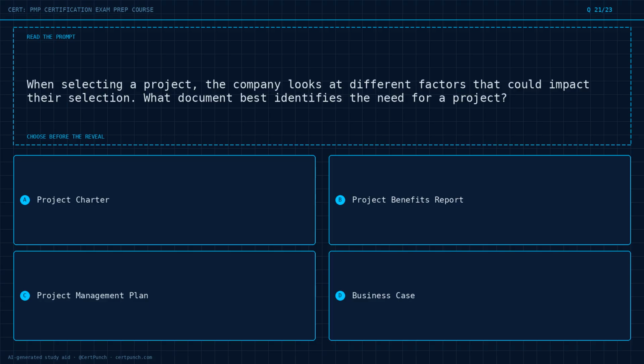Question 21 of 23. When selecting a project, the company looks at different factors that could impact their selection. What document best identifies the need for a project? Option A, project charter. Option B, project benefits report. Option C, project management plan. Option D, business case. Choose the best answer before the reveal. Commit to it now.